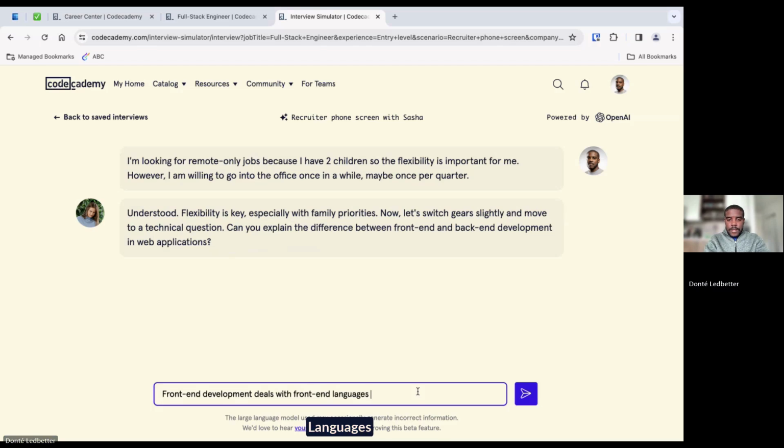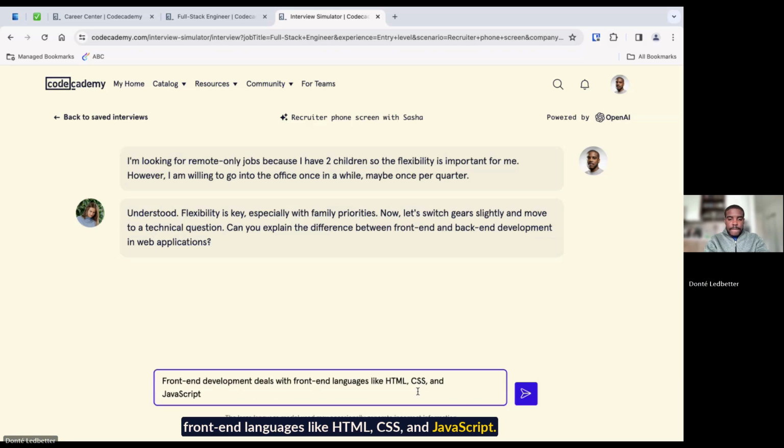Languages. So front-end languages, let's say front-end languages like HTML, CSS, and JavaScript. So this is a very hard question for me right now because I'm a beginner. So I'm going to do the best I can. And this is a very simplistic answer that I do not recommend.